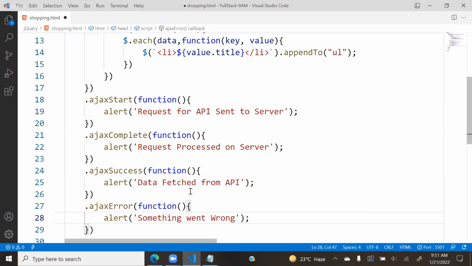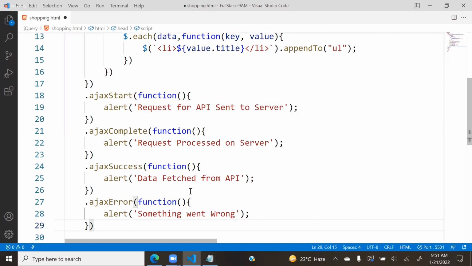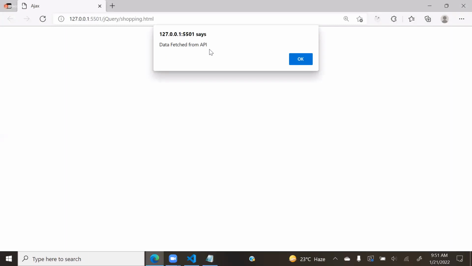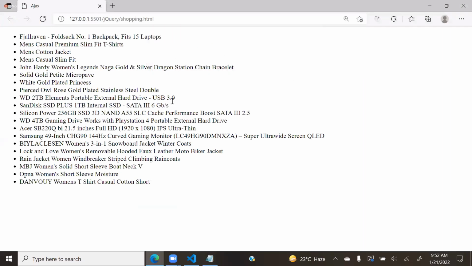Later I will show you how to track the correct problem also. Exceptions: how do we handle the exception correctly? As of now, I have given this, and observe carefully. First stage: request sent for API. After that, data fetched from API. After that, request processed on server. After that, the data comes. Everything is fine. That means step by step, every process is happening.